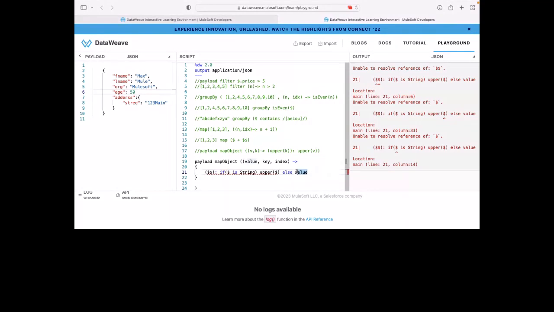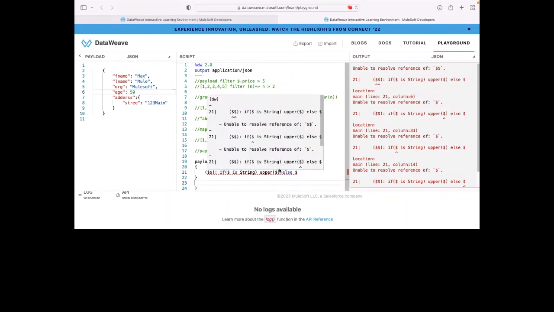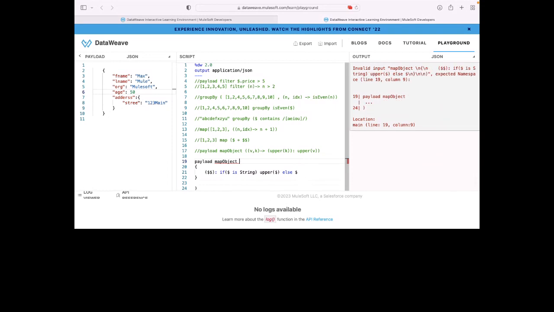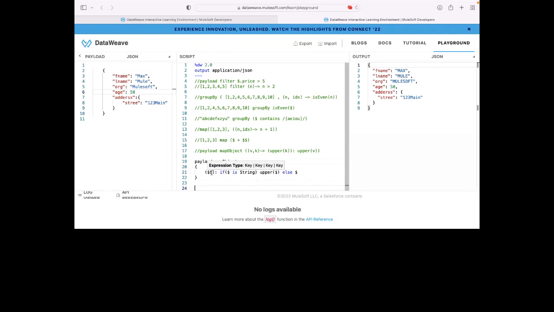And else, just again, for value I'm using dollar. So I can remove this one. I can directly... I have used the same thing, dollar and double dollar, so the output is the same.